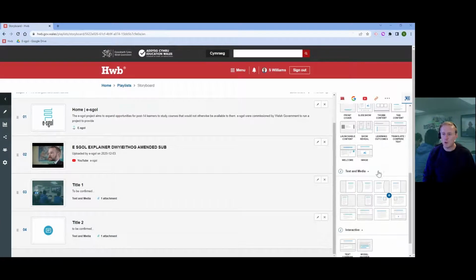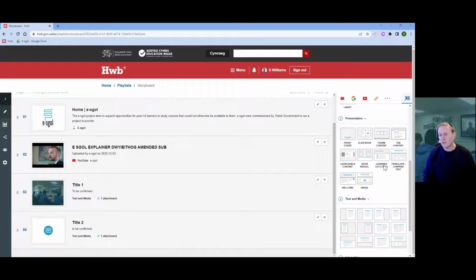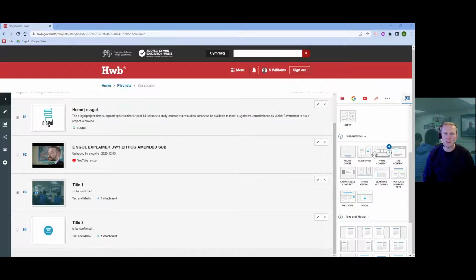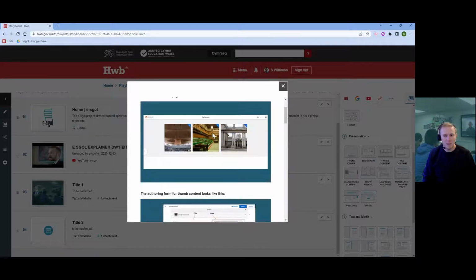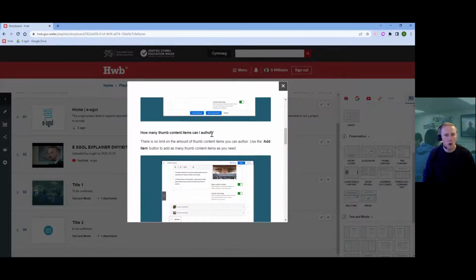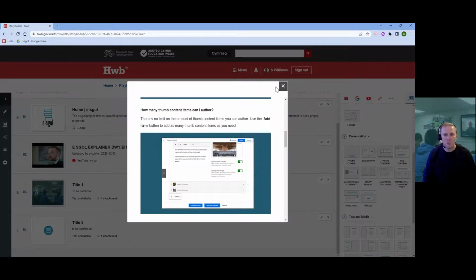Okay, so moving on to the next section and the different types of pages you can add to your playlist, we have the presentation area. Now, I'm not going to go through each individual page type here. As you can see, if I hover over these page types, there's an information button that appears. If I click on the I button, then it gives you some information about what that page type is and how to add the content and the resources and the images to those page types.